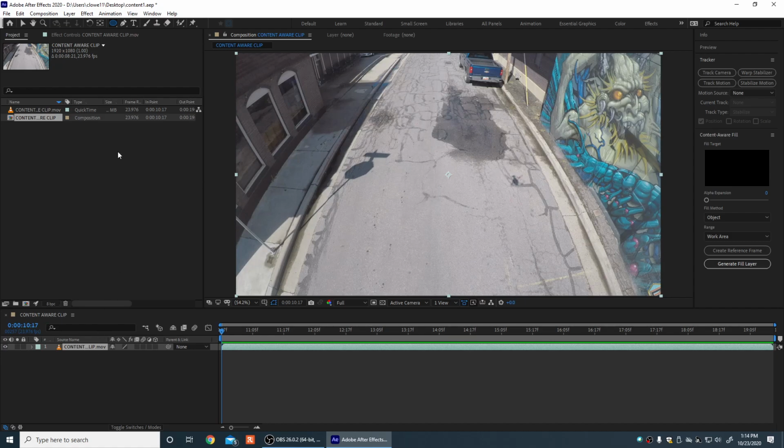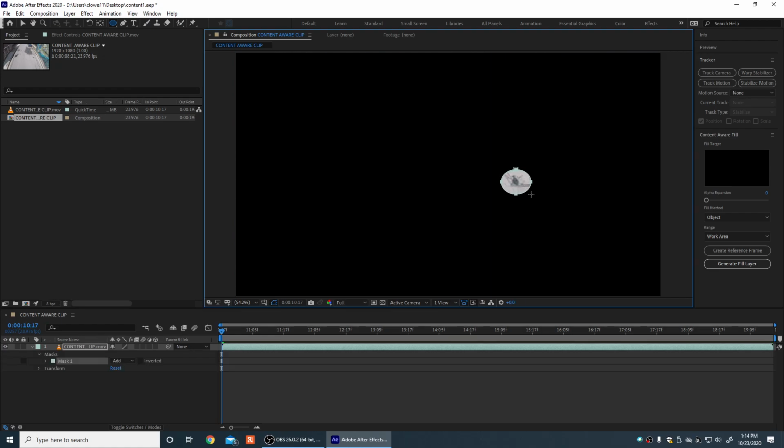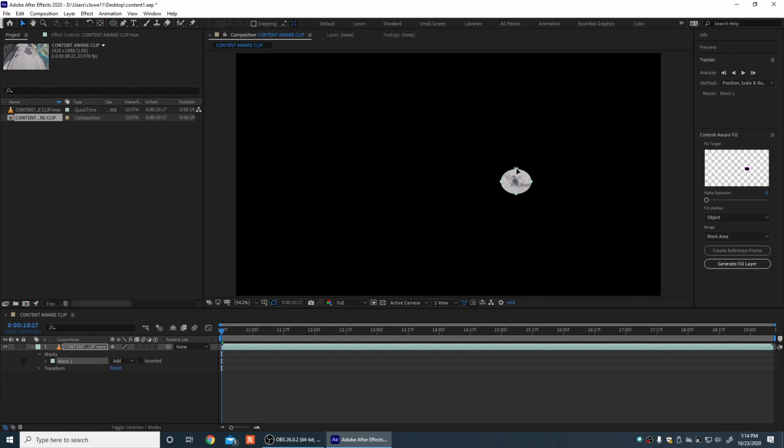Now I've got the clip selected here, and I've got my mask tool on. So I'm going to click and drag over the drone there, make it big enough. I'm going to make it even a little bit bigger. I'm going to grab my arrow tool and click in the middle to deselect the outer nodes. Make this a little bit bigger just to make sure I've got coverage of the drone. There we go. Okay, so I've got good coverage of the drone there.